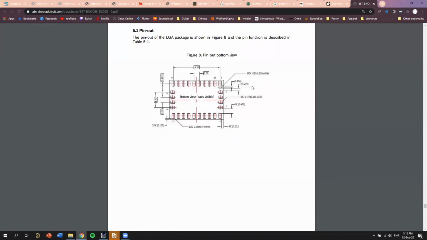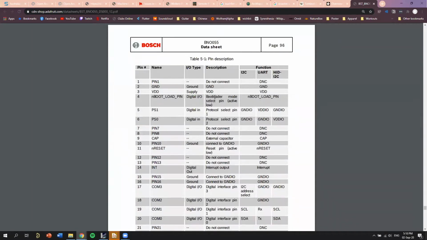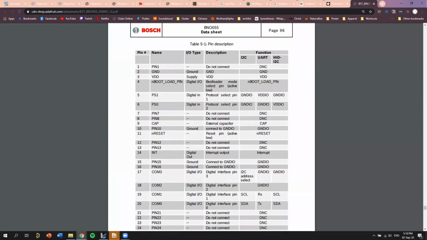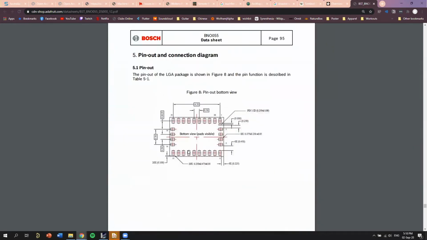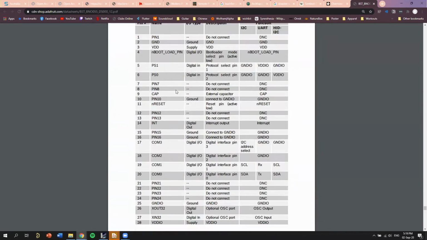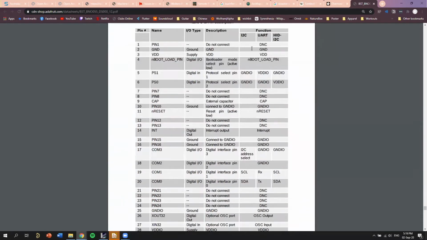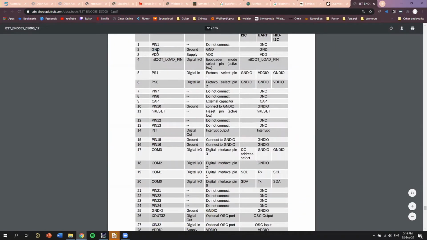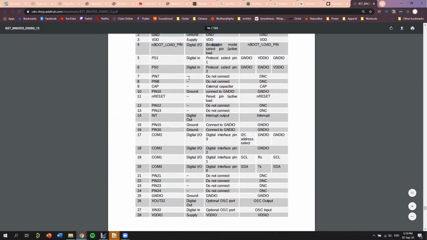Now, what do these pins do? That is described here. So you can see the common kind of pins. You've got your ground. VDD is just your power supply. Bootload pin is a bit more advanced. We won't touch on that just yet.